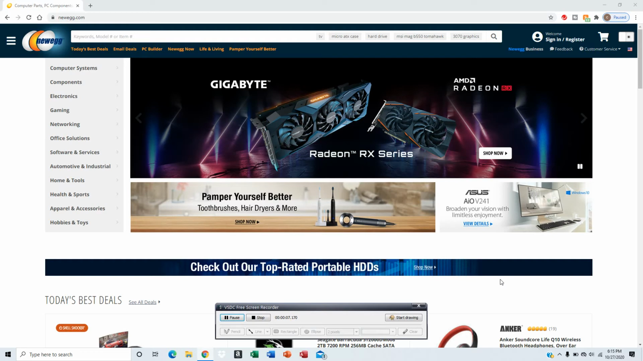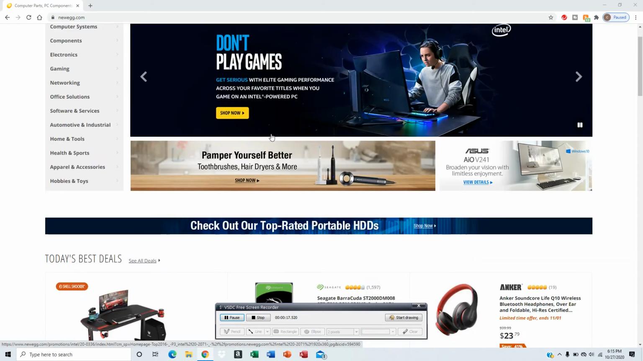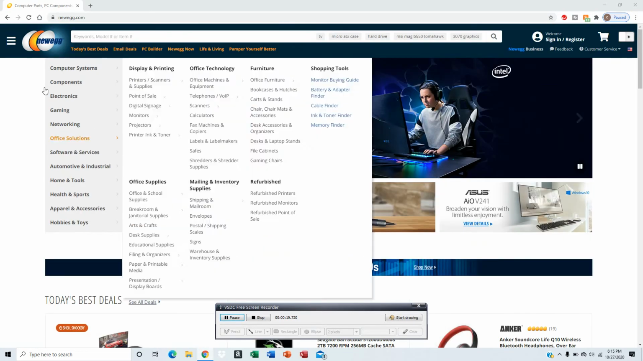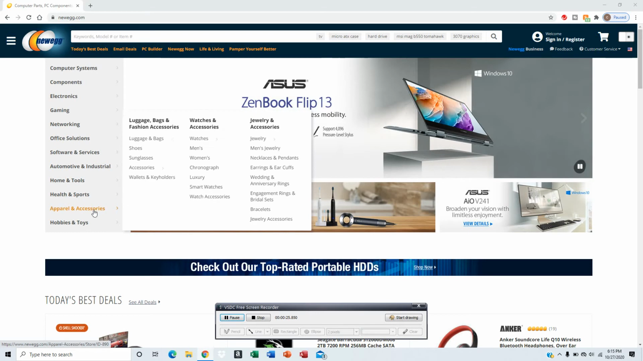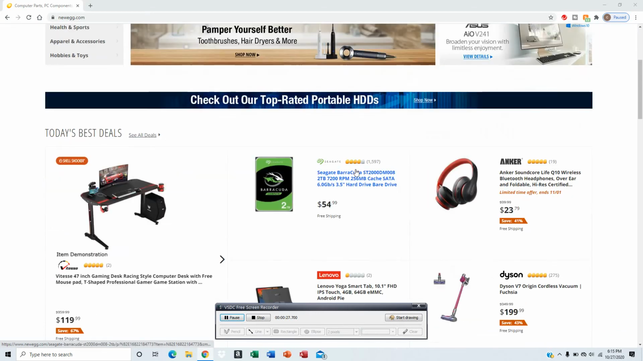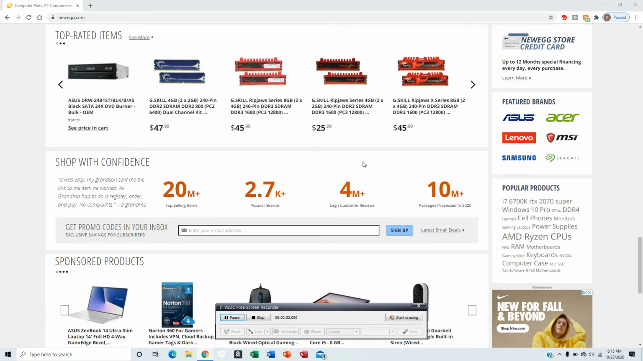Newegg is a website that has cheap computer parts and is the best deal to buy computer parts. And also, there's one called Tiger Market. They also have one. They expanded from computer systems. Now they do automotive industries, home tools, health and sports, apparel and accessories, hobbies and toys. You find any computer parts and they're relatively cheap and reasonable.